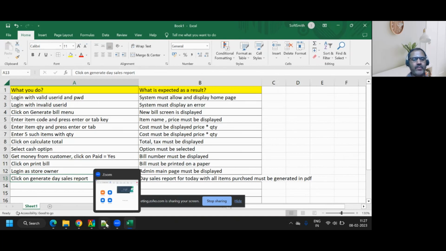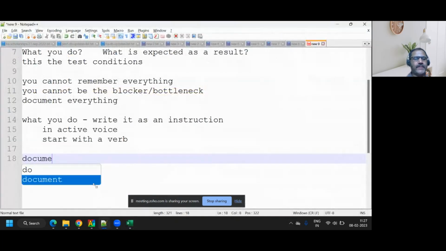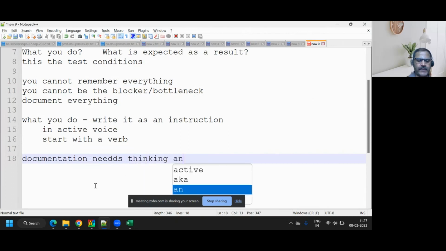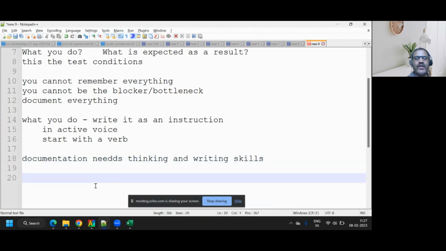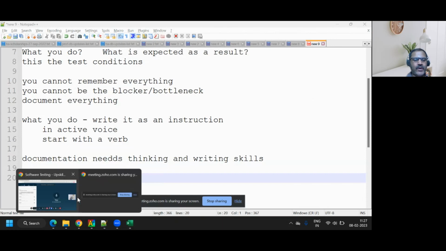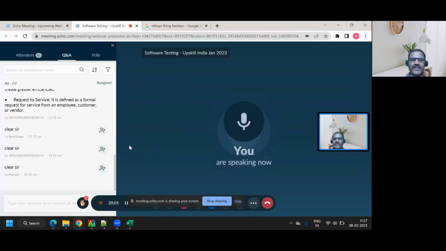So documentation needs thinking and writing skills. If you are not able to think step by step, if you are not able to think, if I do this, what will happen? If you do not know, you cannot write. So documentation is not just typing. Many people misunderstand that way. Is this example clear to you all? If so, can you please react?